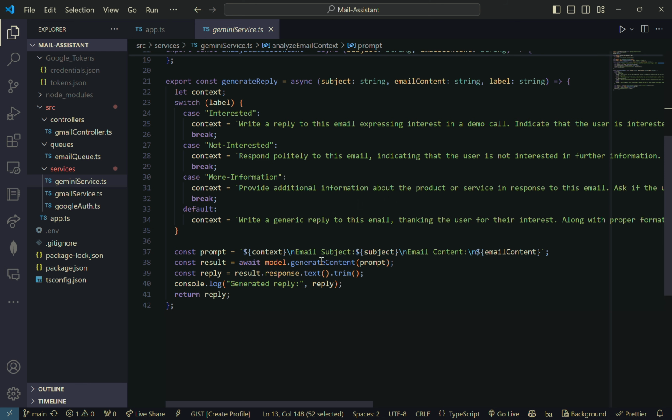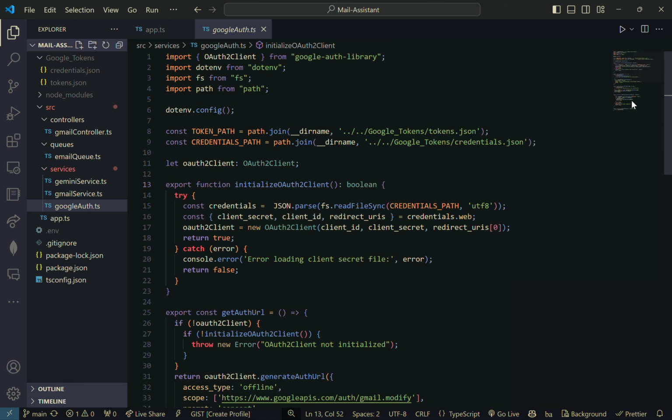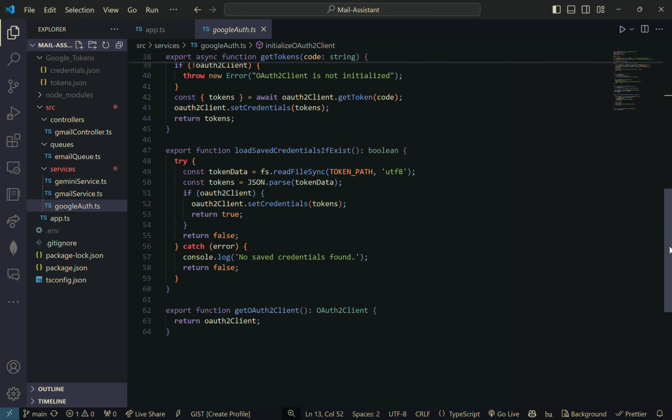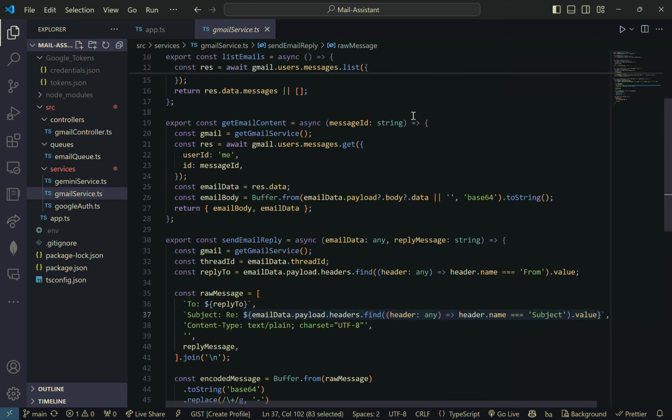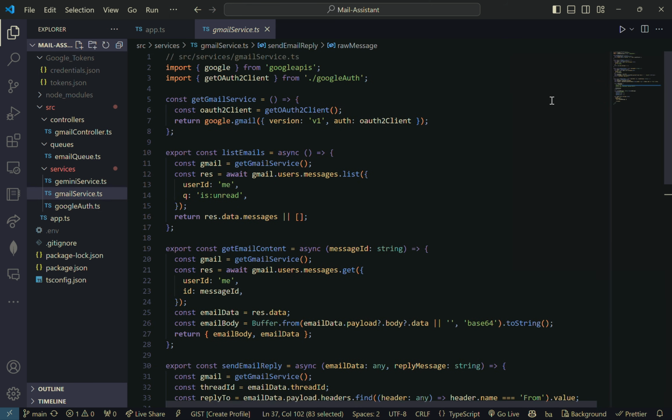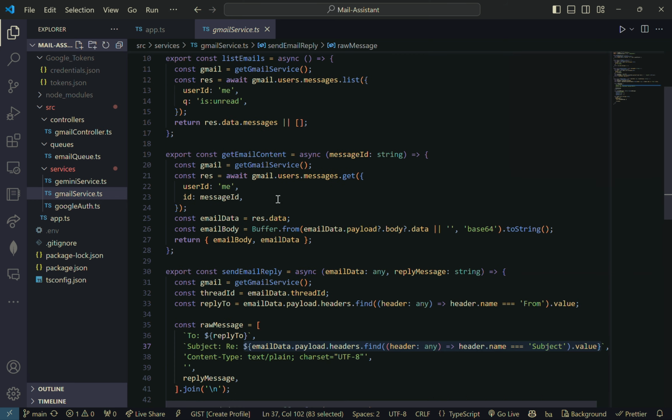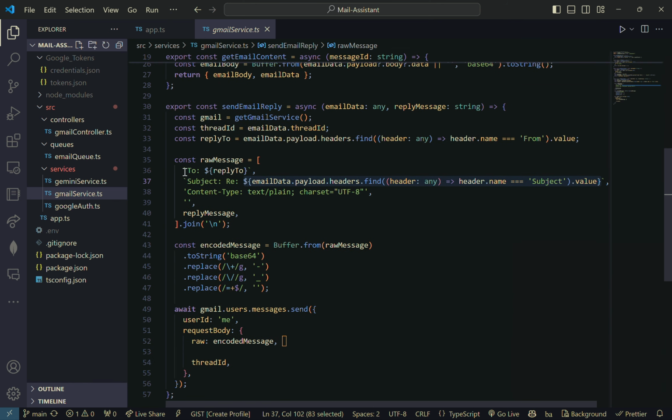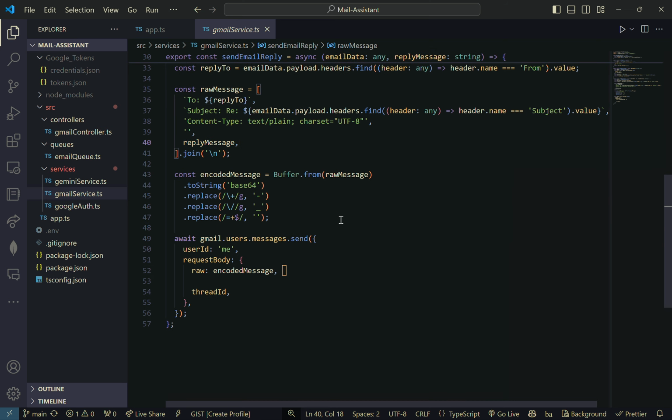This is the Google authentication setup based on the official documentation. Here I've set it up for reading only the 100 messages in the me category. This is the small template for sending email replies. This all uses the Google APIs NPM package.